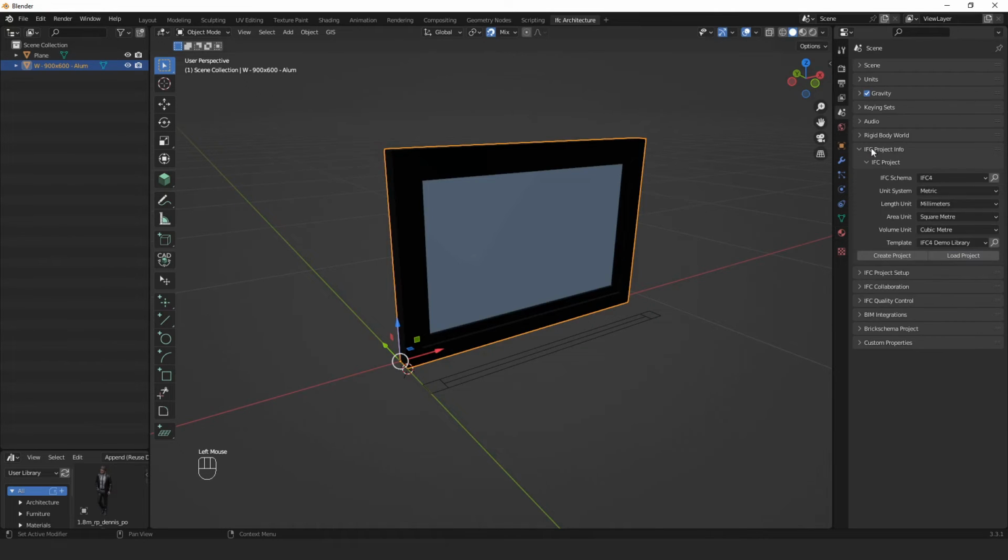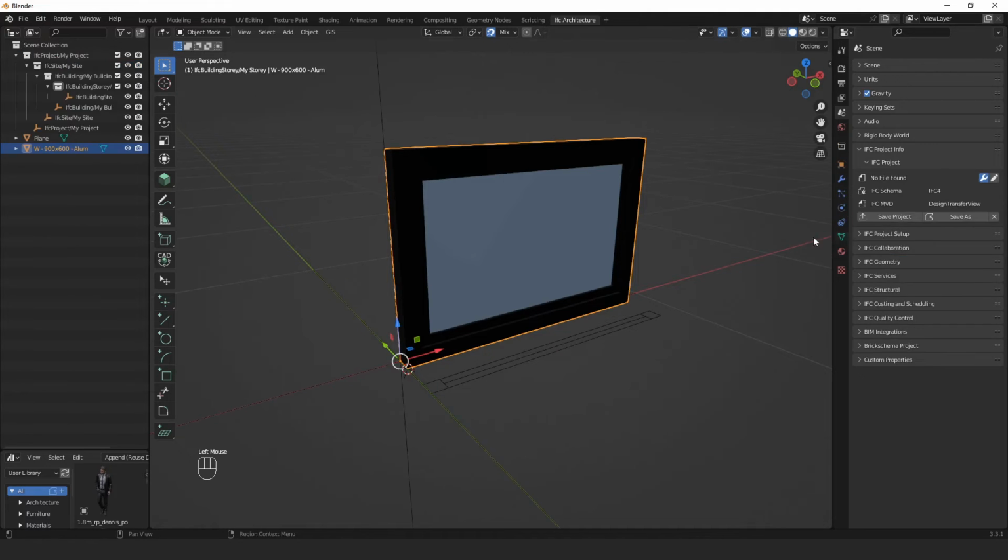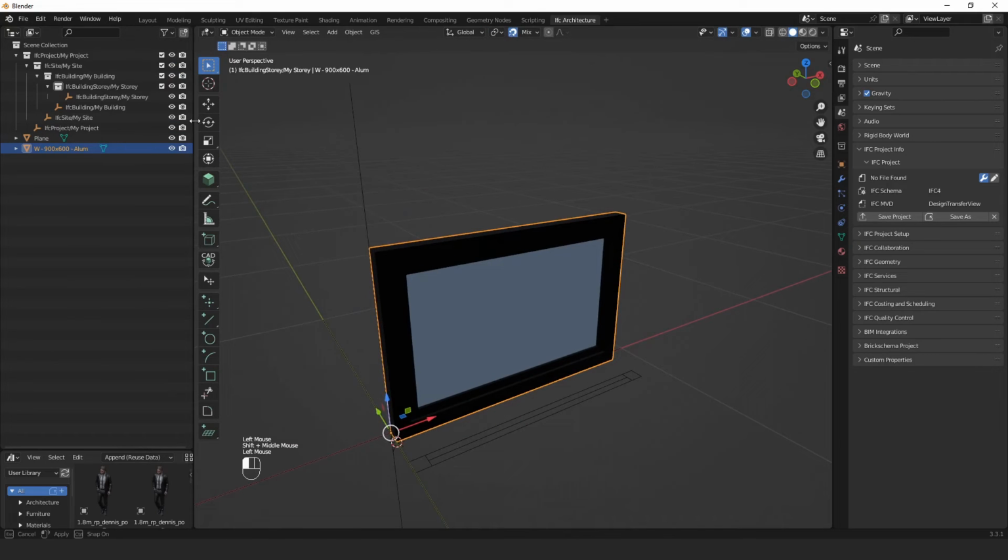We're going to go to scene properties, and we're going to create an IFC project file, IFC4. I'm using metric millimeters, square meters, and just change this to a blank project file. I'm going to create the project, and you can see the structure is there. Site, project, site, building, story.